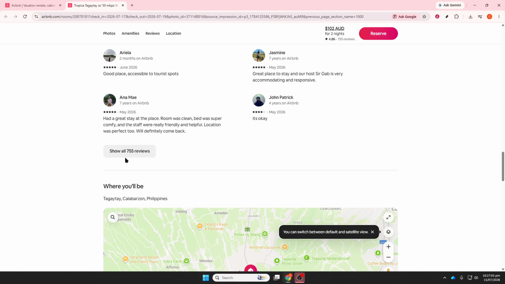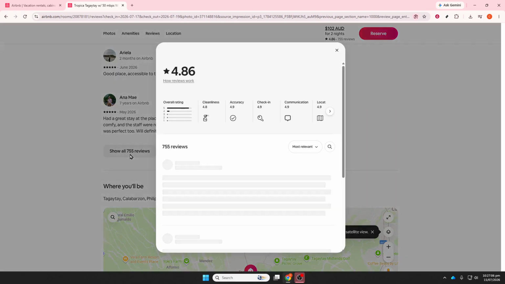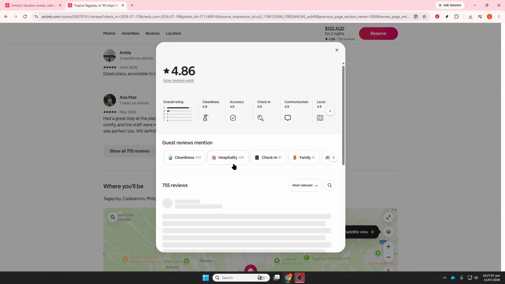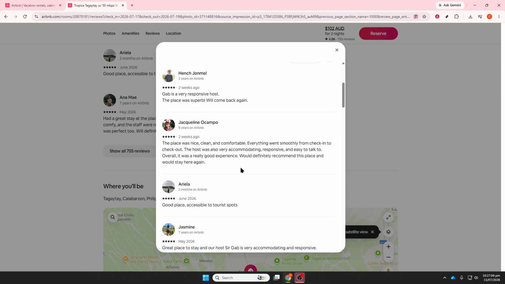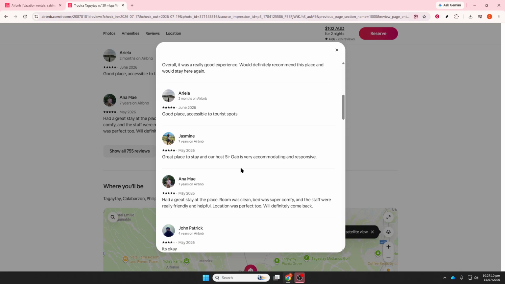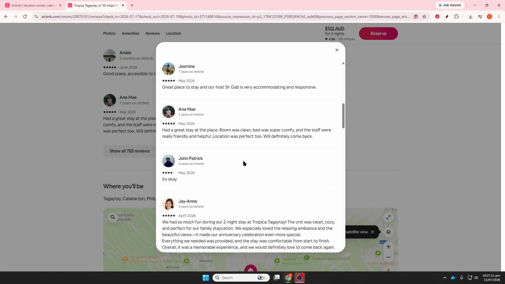Next, look for the host's profile photo or name on the listing page, then tap or click on it. This will open the host's profile. On the profile page, look for any reviews and ratings connected to the host, if they are available. Depending on the listing and Airbnb's layout, this information may appear in slightly different places, so just scan the page carefully. When you find the host's reviews, don't rely on just one comment.